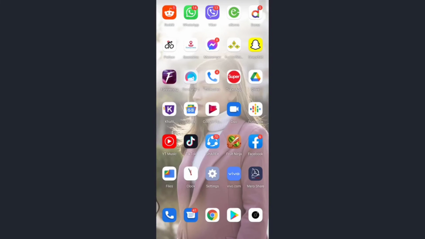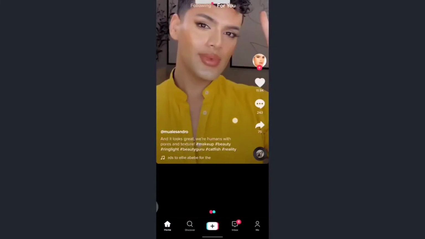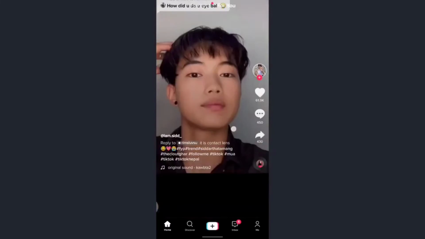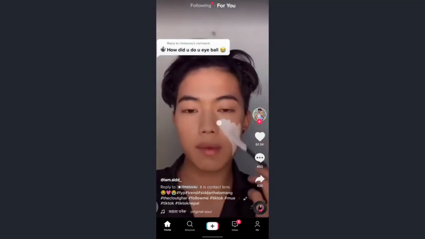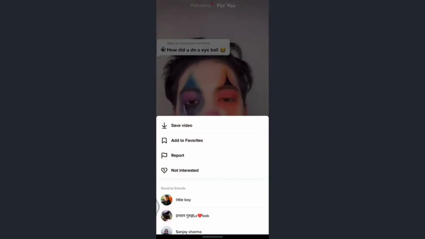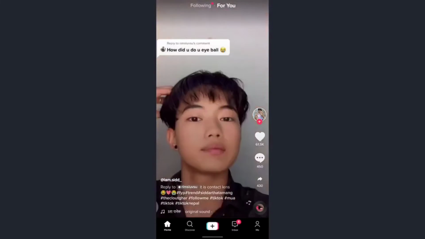How you can add to your favorites in your TikTok account. First of all, open your TikTok app. Now you can scroll down and look for whichever video you like. So here I have selected this one. Tap on the screen. Below you'll see the option of add to favorites. Tap on that. So here you have successfully added it to your favorites list.